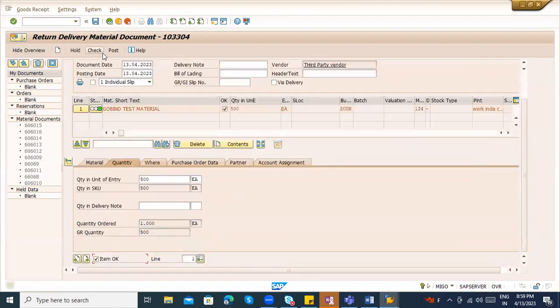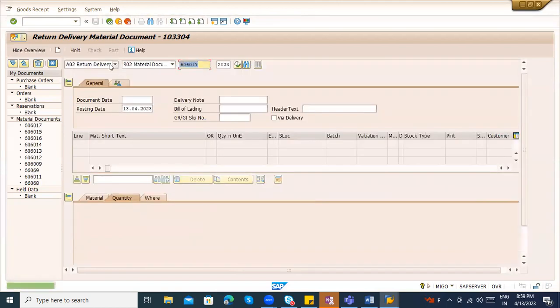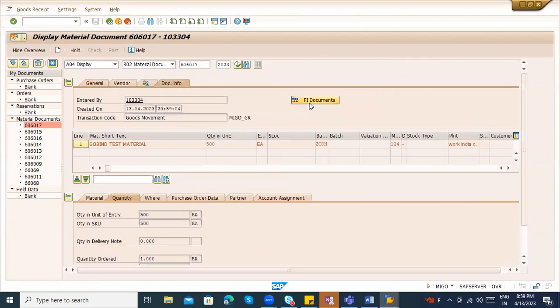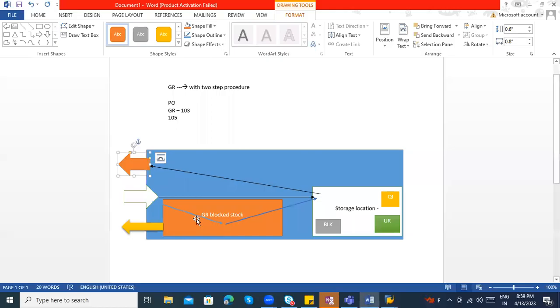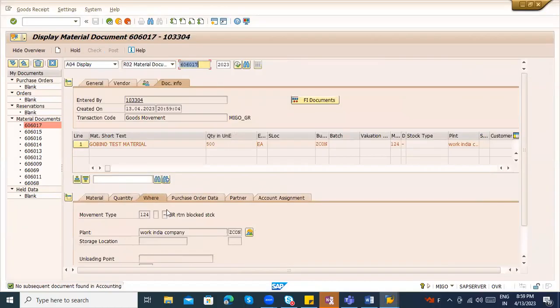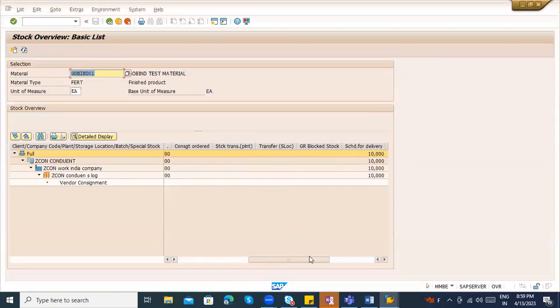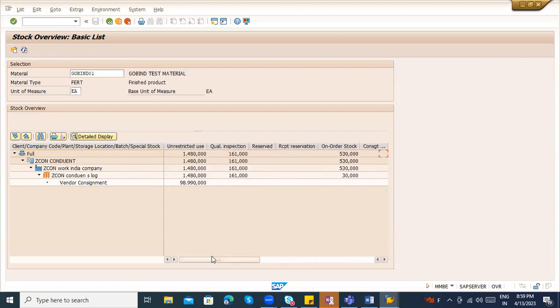Any questions here? The document which is reversed and returned to the vendor, you can see there are no accounting entries, because we didn't accept it as of now. That's why it is not an inventory. You can see here in the stock overview that the stock is moved from GR blocked stock to return goods. It is moved to vendor returns.